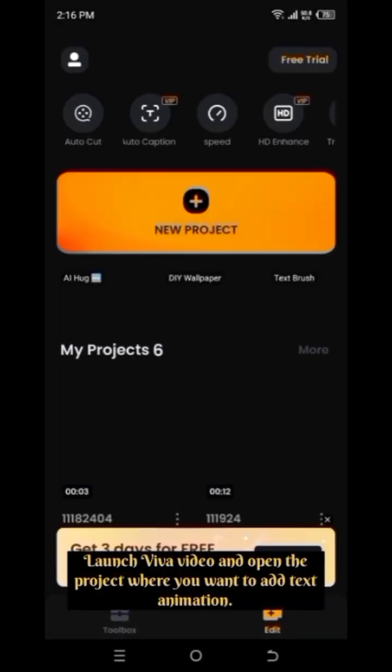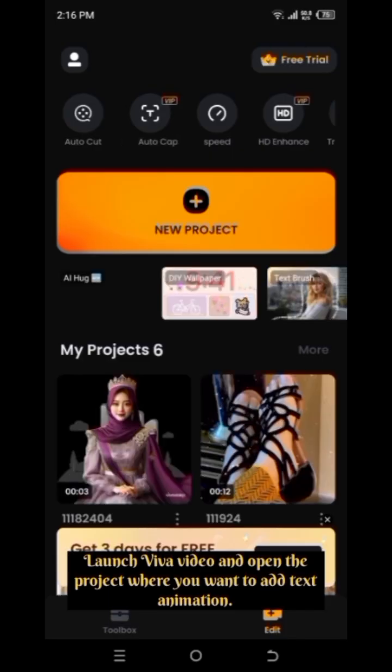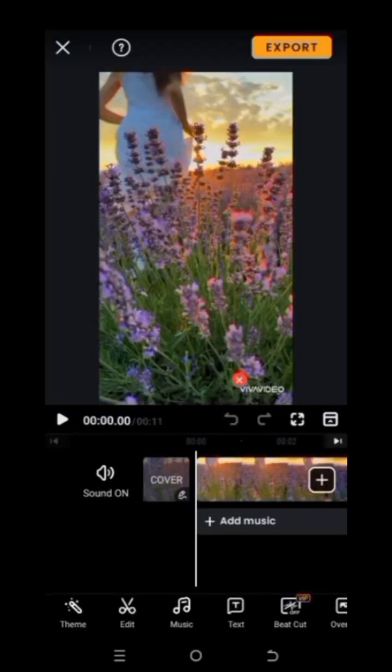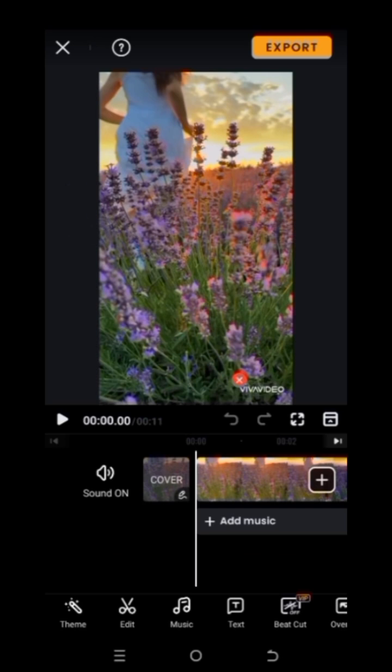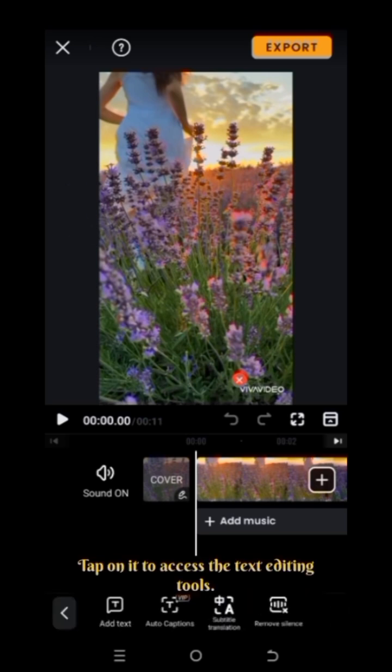Step 1. Open the text feature. Launch VivaVideo and open the project where you want to add text animation. Navigate to the text feature located under the Text and FX menu. Tap on it to access the text editing tools.